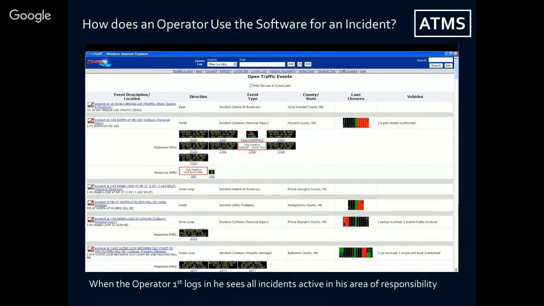And remember, there's more than one operations center. So when I logged in here, statewide operations center, there's an incident at the Bay Bridge, there's an incident on I-95 north at Maryland 100, there's an incident on the I-95 inner loop. Here are the signs that are involved, here's what's happening with the roadway, and it's a tractor trailer overturned. Now, if you want to know more about this incident, you would click on that link.